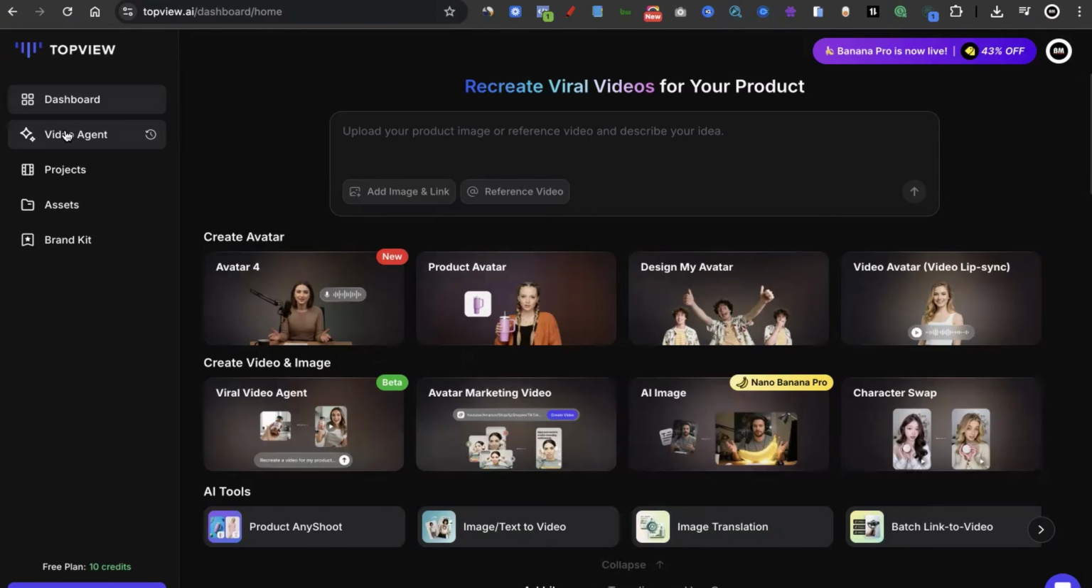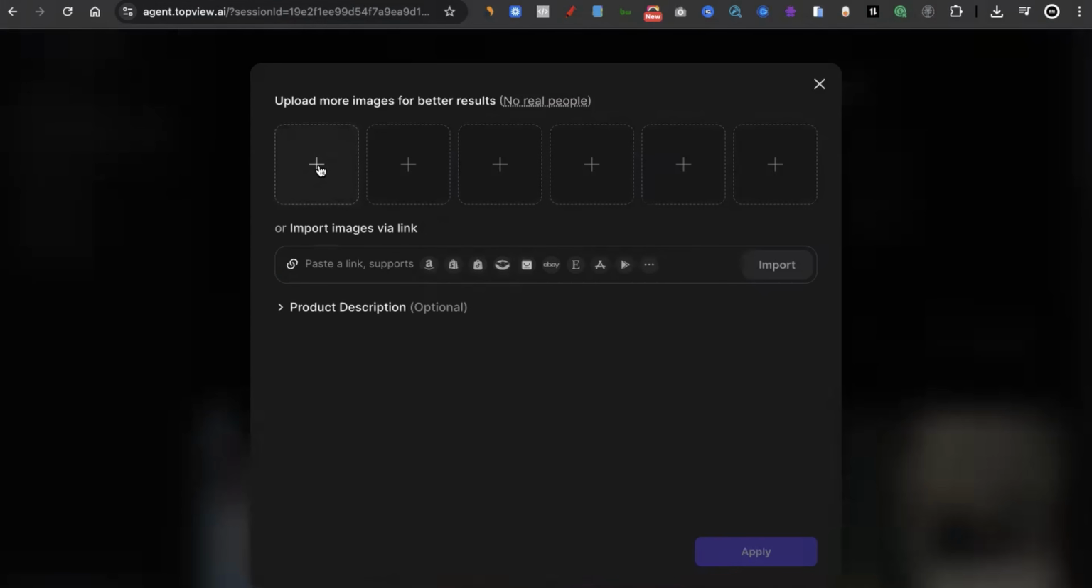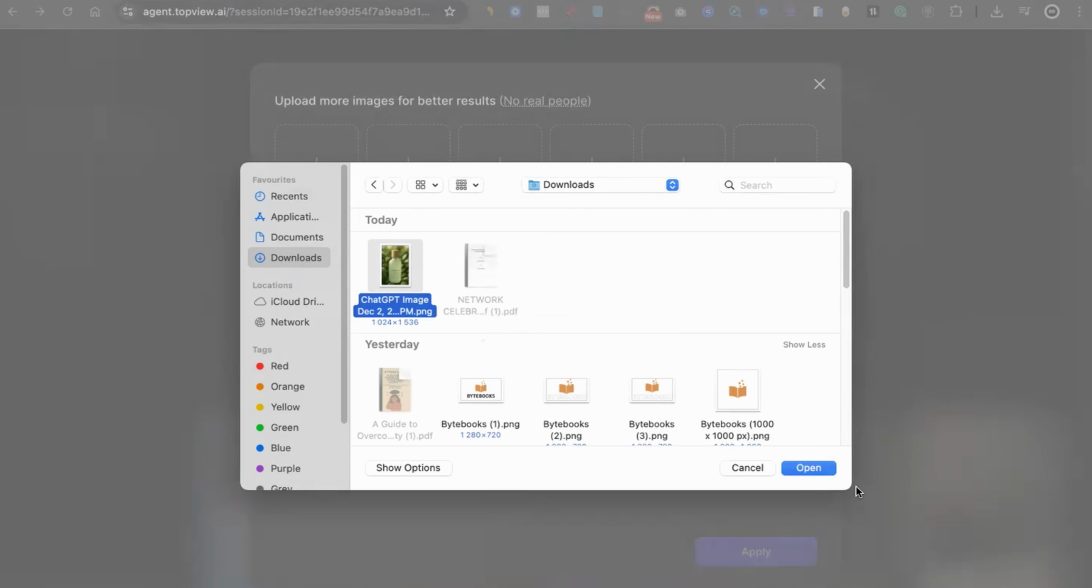But more specifically, we're going to be focusing on this one, which is called the video agent. And the way that the video agent works is that you simply give it some prompts and some instructions. You tell it exactly what to do. You upload a picture of your product, and then you find a reference video that you want to copy or emulate. So I'm just going to come here and click where it says add image. I'll click on that, and then I'll click on the plus. And then I'll identify an image that I want to use.